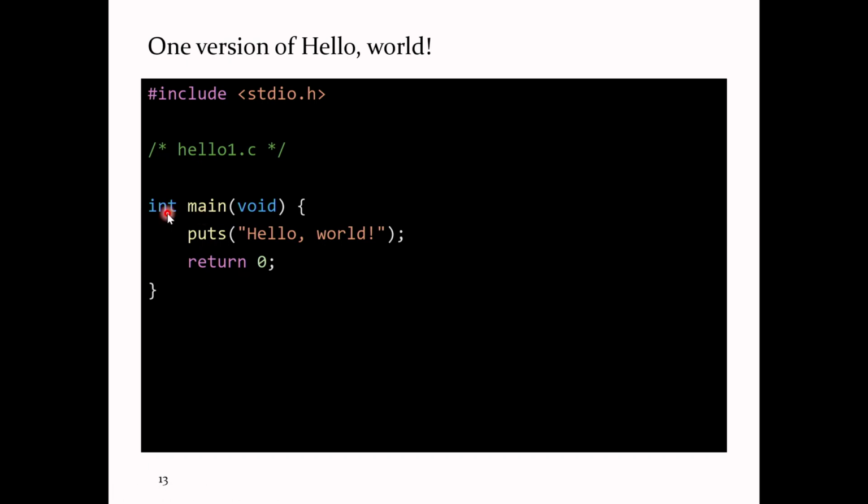This main function says it returns an int, so it should return a value. The value that's returned here is the value that's returned back to the operating system. So this is the exit status of your program. Remember, the exit status of a Linux command should be 0 if the command runs without any errors. So in a program that runs without errors, you want to return 0 here.